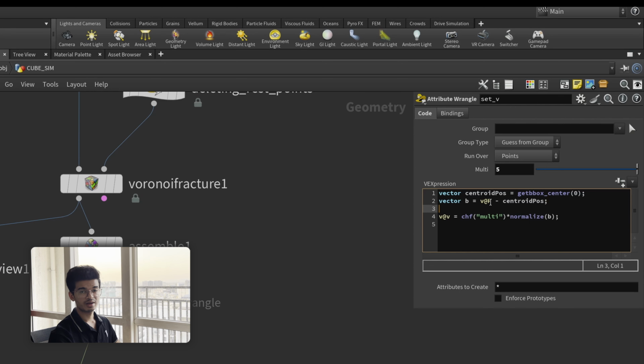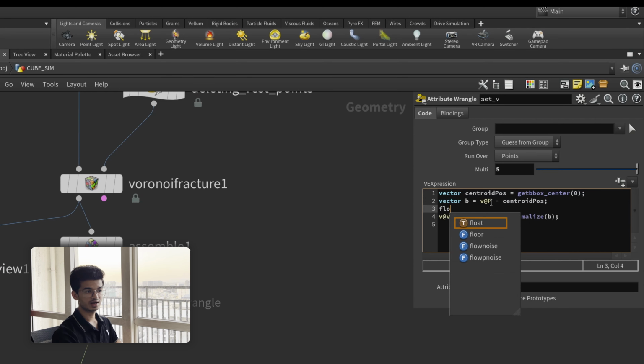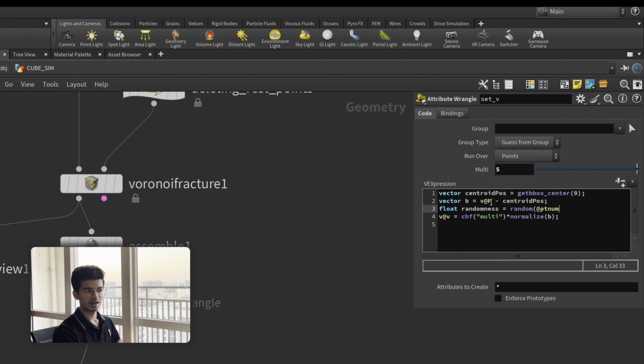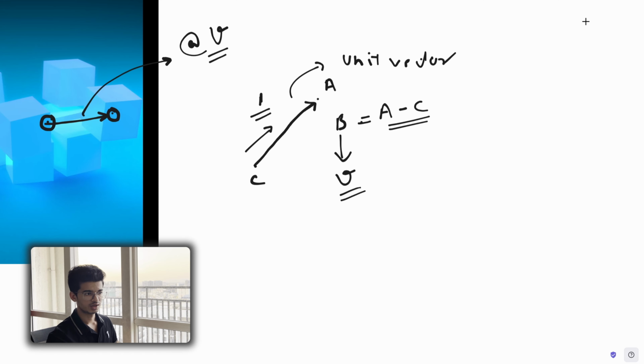For adding randomness, we can add randomness on the basis of point num. The way we can do this is we can create a float value, let's say randomness, and we can use a random function. The random function takes an input and gives a value between 0 and 1. So we now have a random value, let's say r, between 0 and 1, and we can multiply this with the velocity vector. But if we multiply our velocity with 0, then it makes that velocity 0. We don't want this much randomness. We want our randomness to be in the range of 0.8 to 1, let's say. So how can we do this?